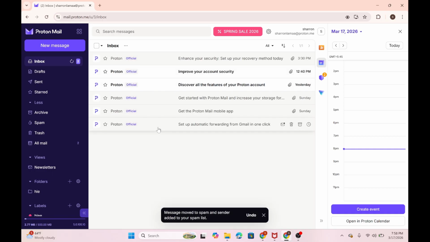Proton Mail will automatically redirect future emails from the sender to the spam folder, keeping your inbox clean. And there is no blocking icon specifically in Proton Mail.